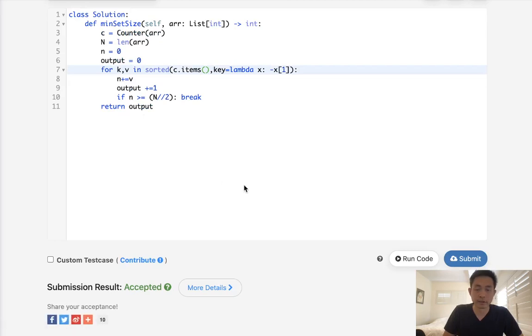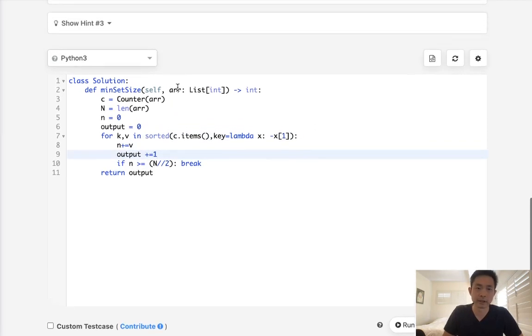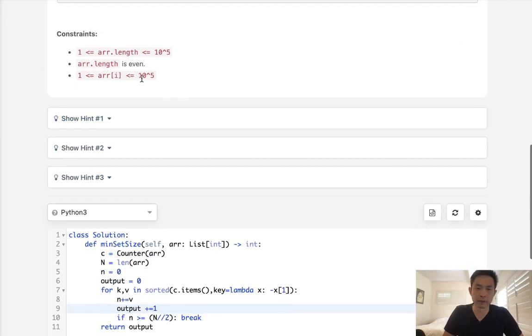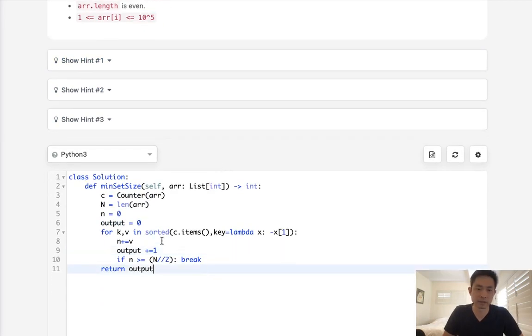And there we go, accepted. So time complexity is going to be, well, the sorted function is the key, so that's going to be O(n log n). Unfortunately, we can't really make it better than that unless we use a sorting algorithm that's O(n), such as bucket sort. You could use bucket sorting given that our numbers aren't that big, but honestly, this seems to be good enough.